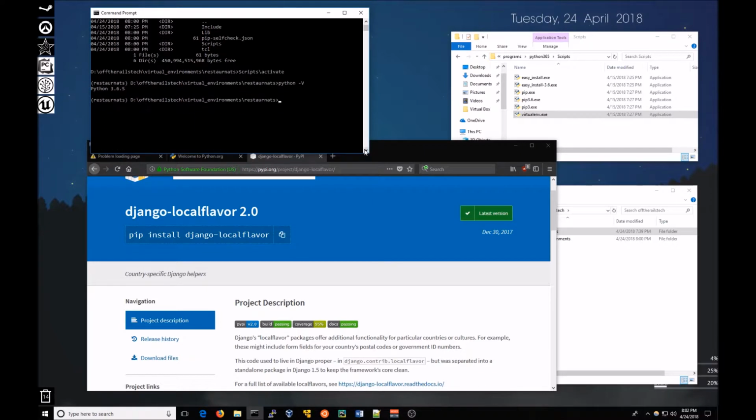I'm going to actually get rid of this screen, so I'll show you how to deactivate. There you go, and now we're no longer in the virtual environment, and if we type in python -V, we're back to the main Python.